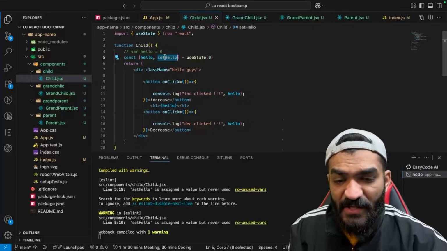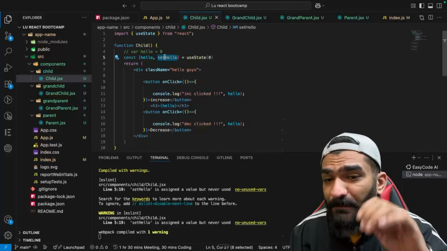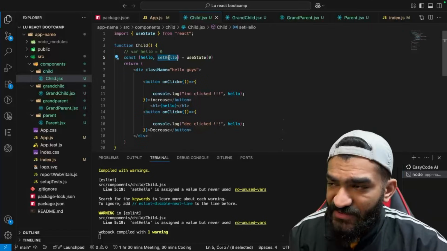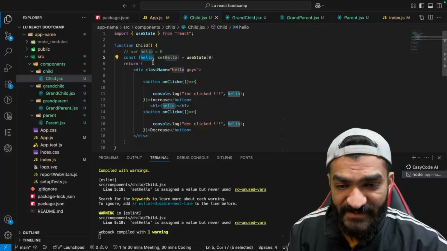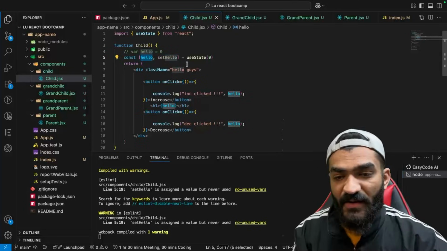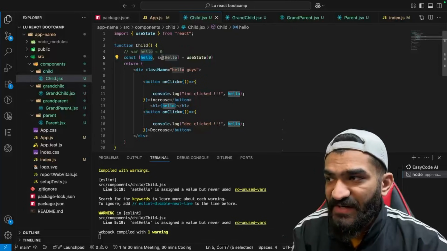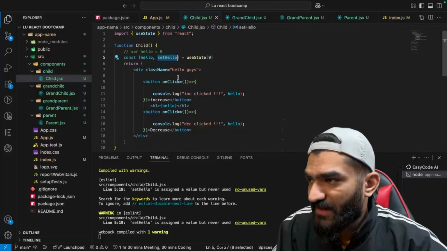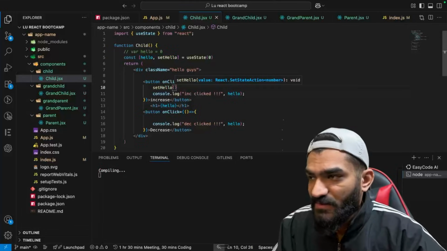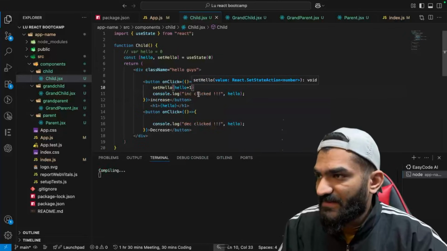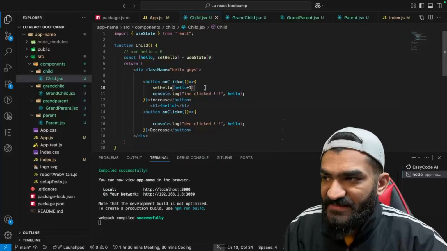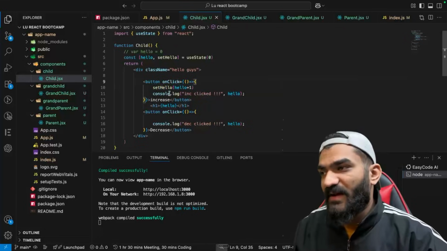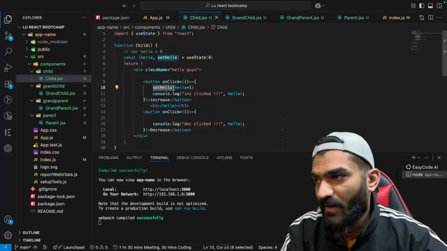Now, what is this function doing? This function is used to update the value of this variable. Whenever in your life you have to update the value of this state, you will simply call this function and pass the new value inside it. So whenever you are calling this function setHello and passing a new value.